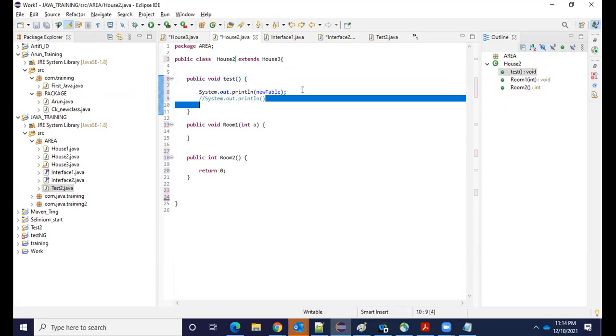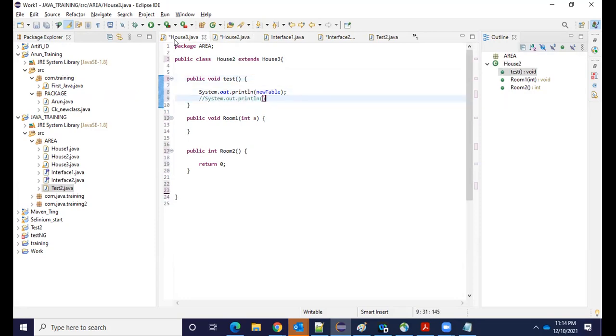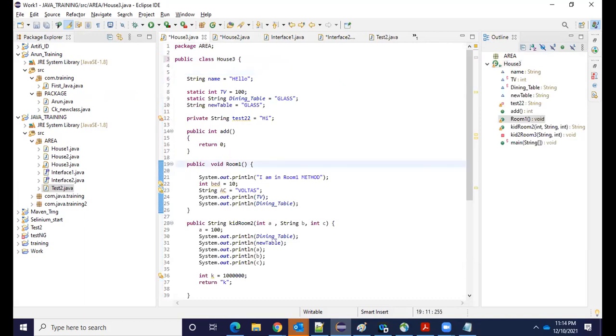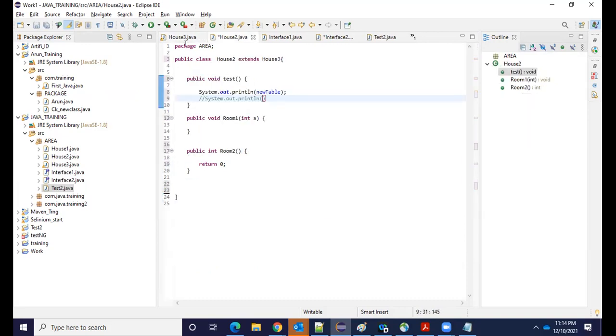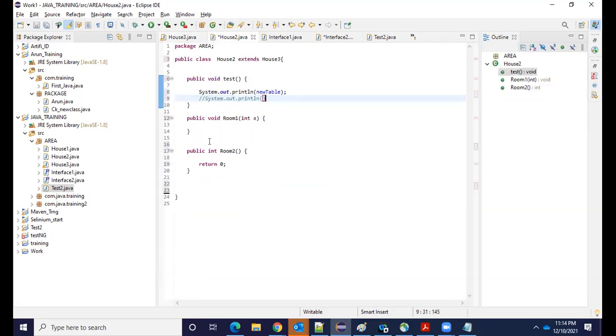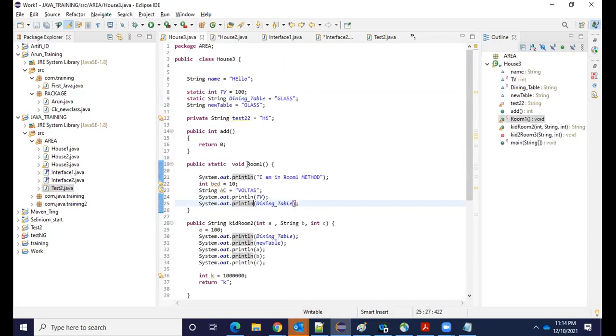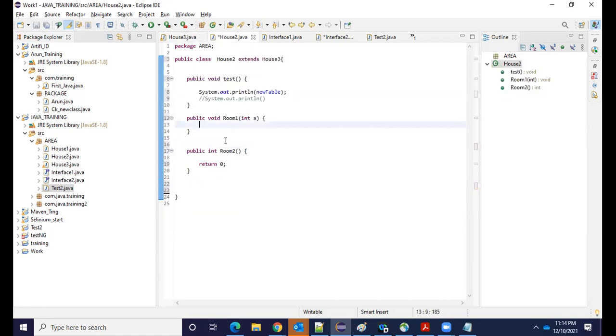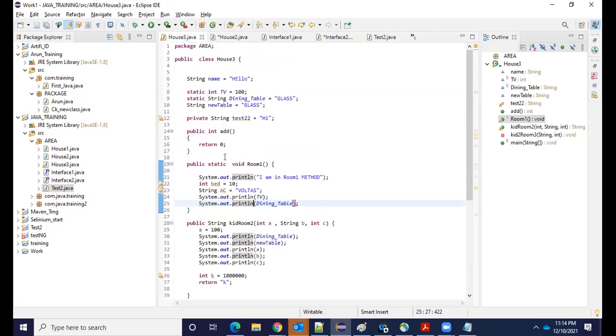Okay, we'll come to this. Your question is about the static, right? You have the static method. I'm implementing this static method, public static void room1. So this room1 method belongs to this class, house3, right?